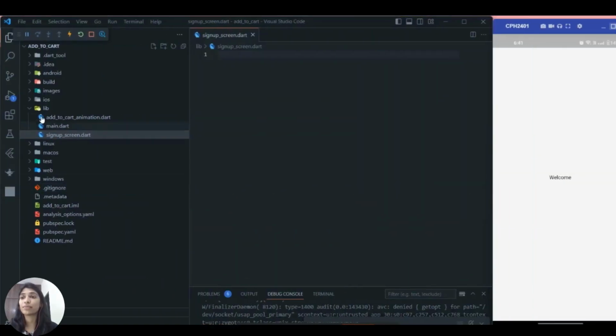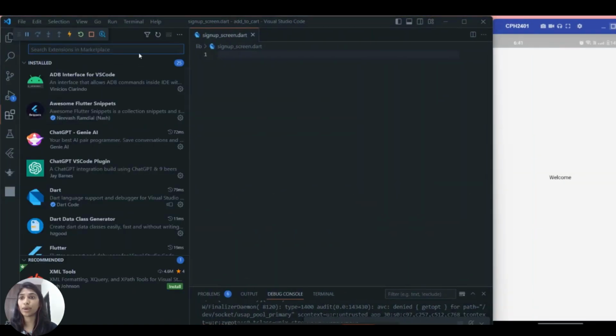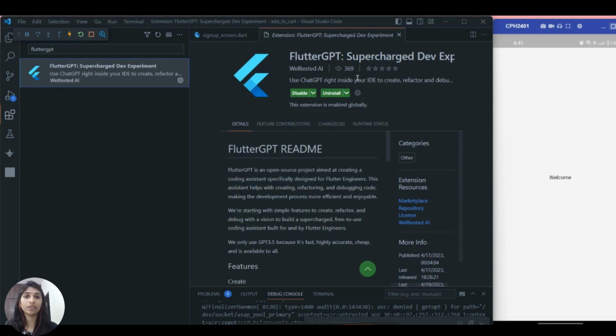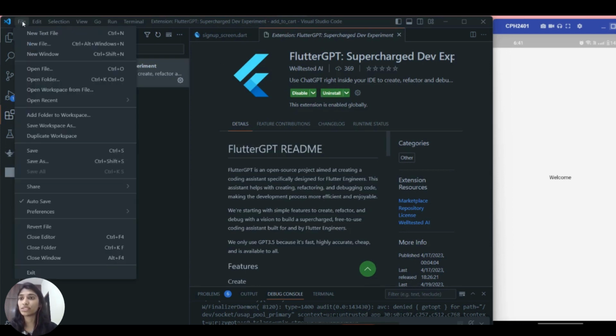So the first step is you have to search for the extension on the marketplace. Just search using Flutter GPT. You will get it as the first one. You have to install this. Now step 2 is, if you don't have the OpenAI secret key enabled in your VS Code, then you have to paste it there.